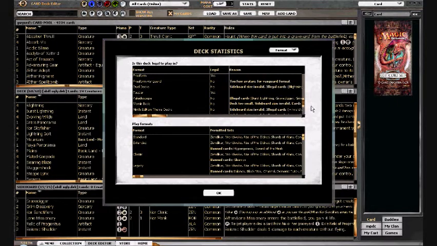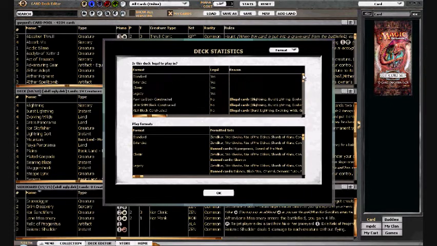So that can be very helpful if you've got a card in there that you shouldn't. It'll tell you exactly what it is or give you any reasons. So that's actually very, very helpful.